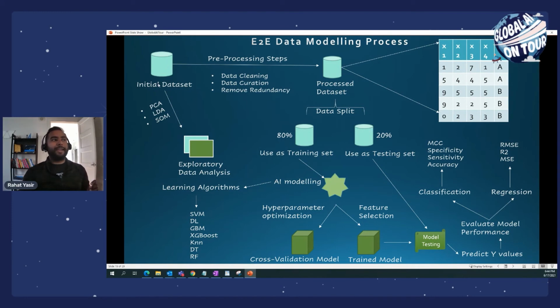The first step is, from the initial data set, we do pre-processing of our data, which is data cleaning, data curation, removing redundancy, handling missing data, doing imputation, and categorical encoding of our data. This becomes our processed data, which looks like something like this: all those x1, x2, x3 columns with a target of A and B, if it is a classification model we want to build.